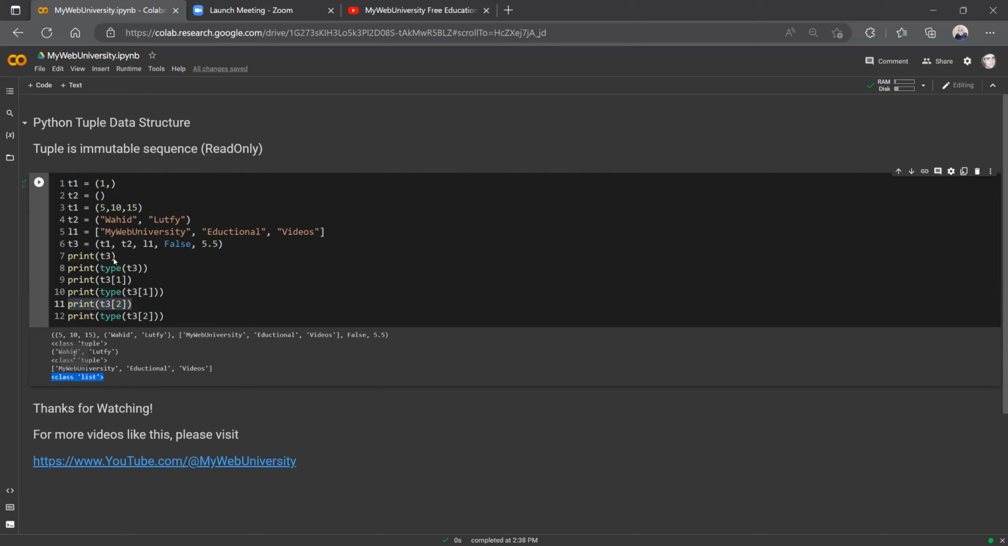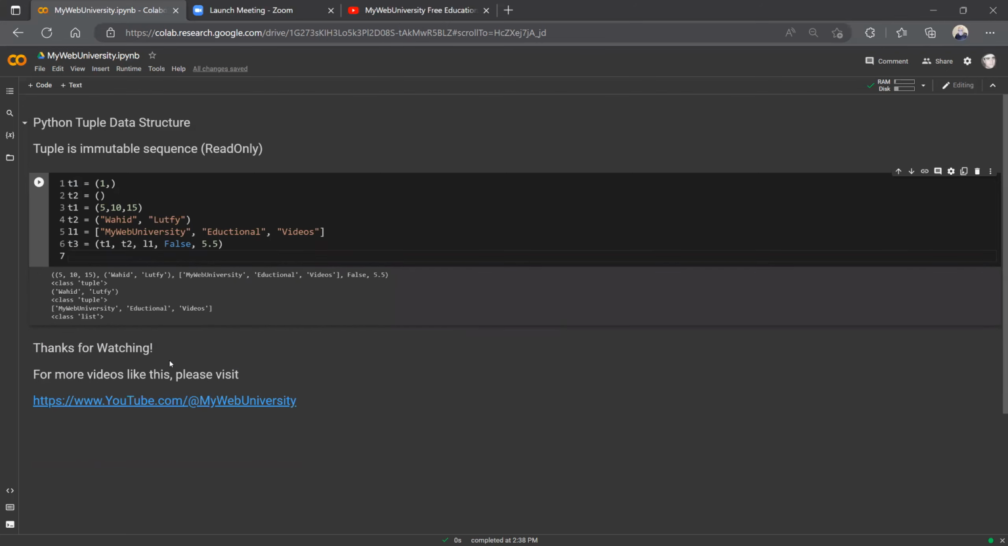And as you can see, print T3 printed the whole tuple. I could have also done this with an empty slice, which would be equivalent to printing the entire thing. As you can see, this is doing that. And let's remove these lines. Now we're going to get the data type of these elements.